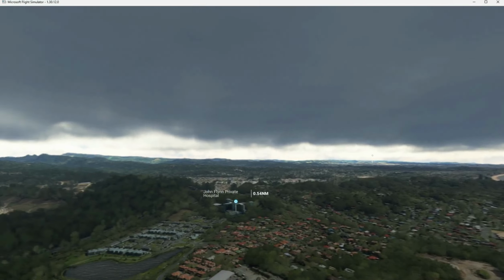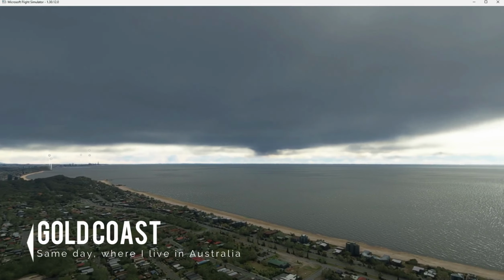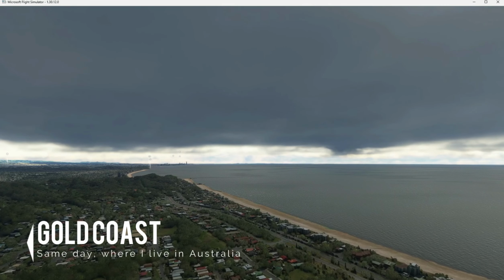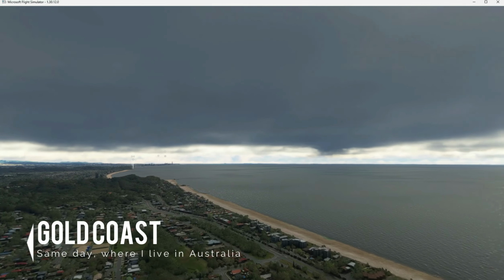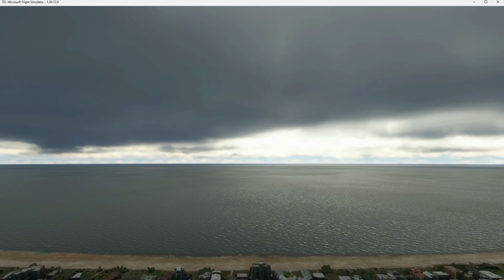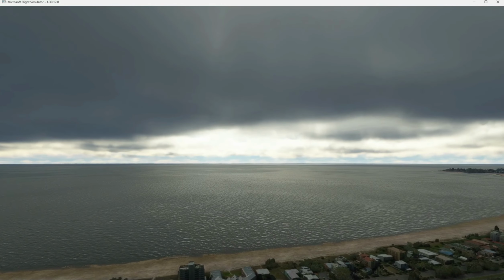All right, and now we come back home. Basically, this is where I live. I live on the beach in the Gold Coast of Australia, and this is basically right over my house. And this is the real simulated weather that the simulator sees from my house, my location, at this exact time.